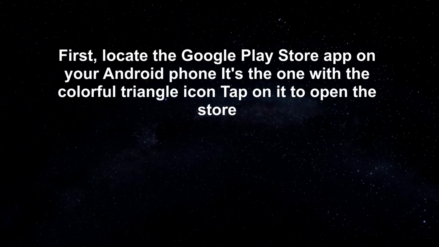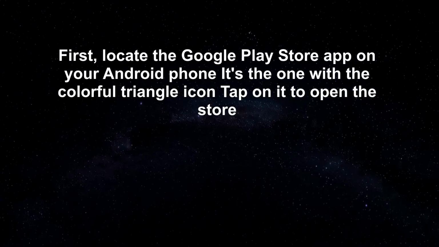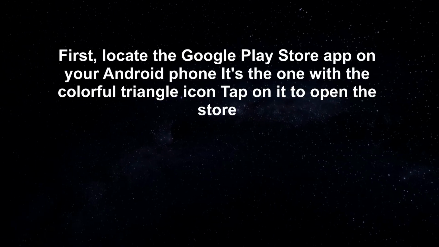First, locate the Google Play Store app on your Android phone. It's the one with the colorful triangle icon. Tap on it to open the store.